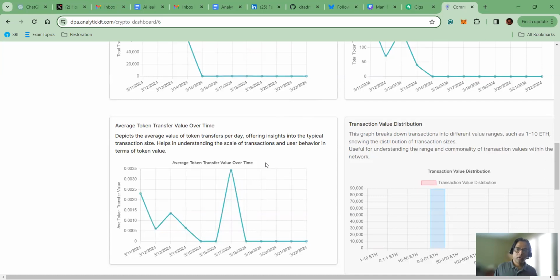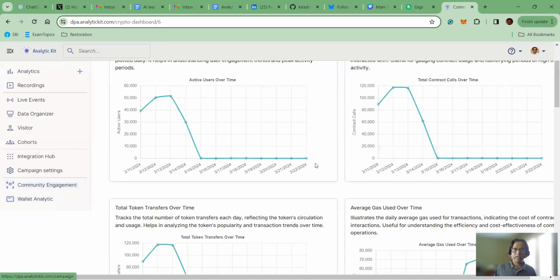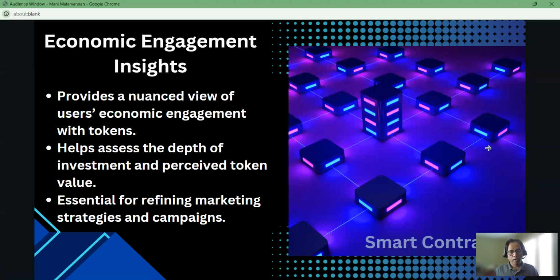So you are able to correlate the data from multiple different graphs from this tool, from the community engagement tool that we are seeing right now. So based on this information, you can fine tune your marketing campaign to attract more users.